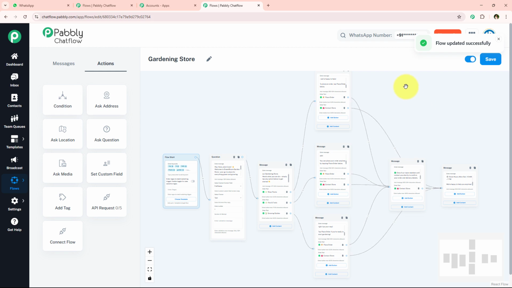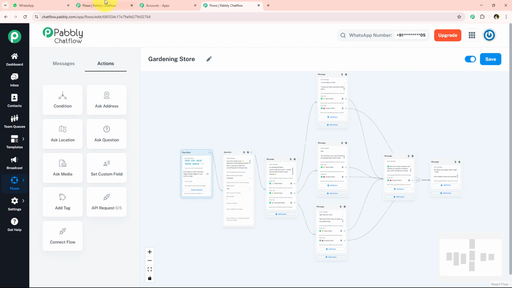And you have to keep in mind that if you also want to run this chatbot in real time, this button should always be switched on. If this button is switched off, then your chatbot is not going to run in real time.